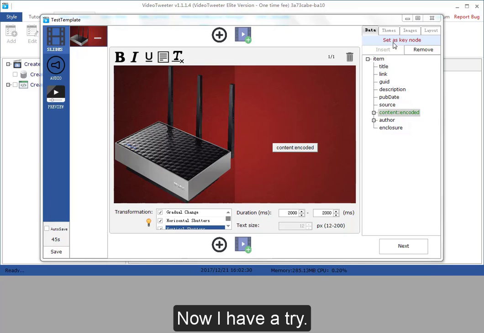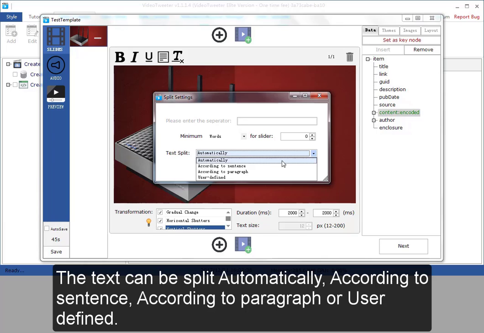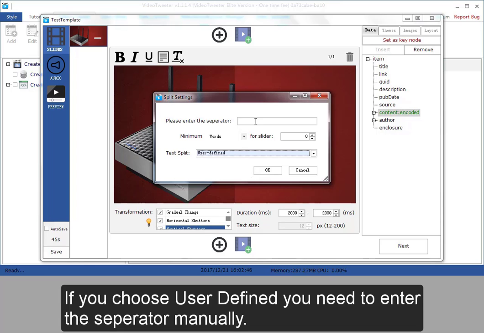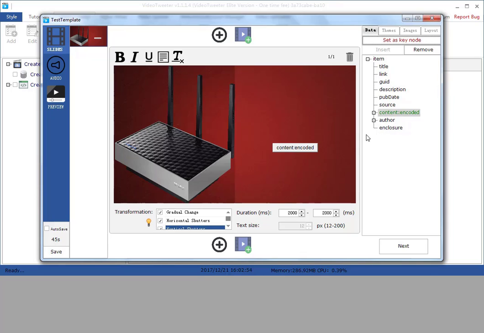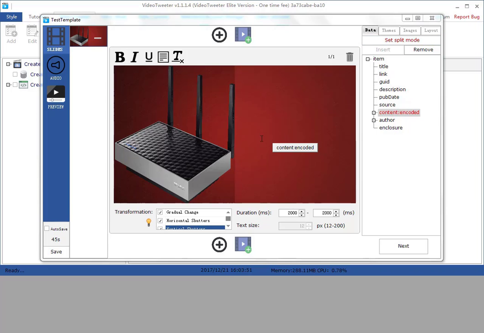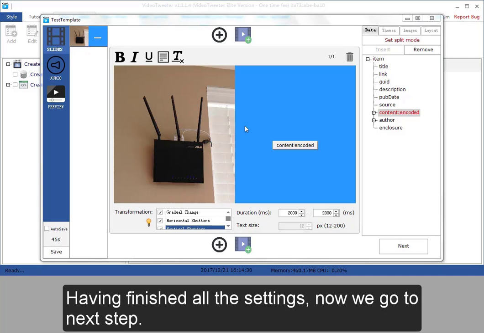Now I have a try. I set a key node. The text can be split automatically according to sentence, according to paragraph, or user-defined. If you choose user-defined, you need to enter the separator manually. Here I choose according to sentence. Now if I select a key node, click Set Split Mode, I can reset the text split. Having finished all the settings, now we go to next step.